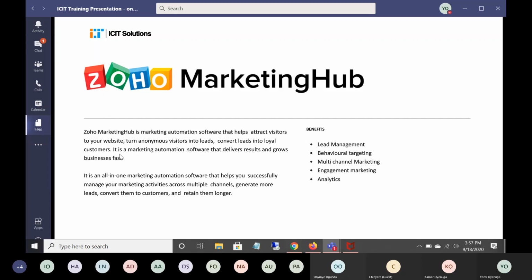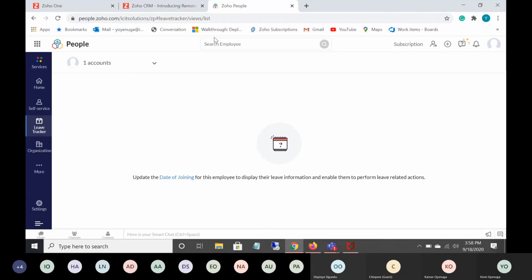So the last product for today, which I'll be going over, is the Zoho Marketing Hub, which needs a lot of setting up to show the full features, which we may not be able to do today. So I may just have a brief talk about how the features work. As Kamara mentioned previously, if there are questions, we might have to create a targeted session for that particular product.